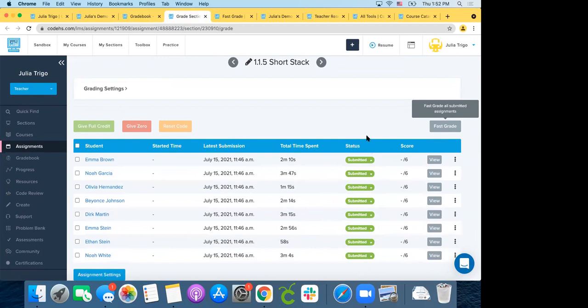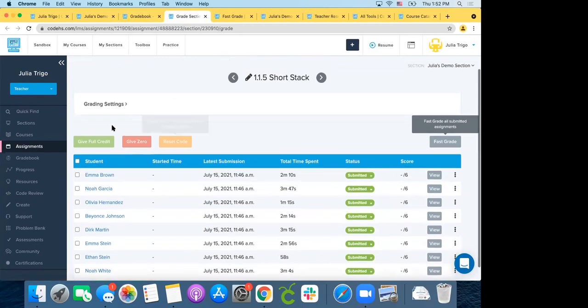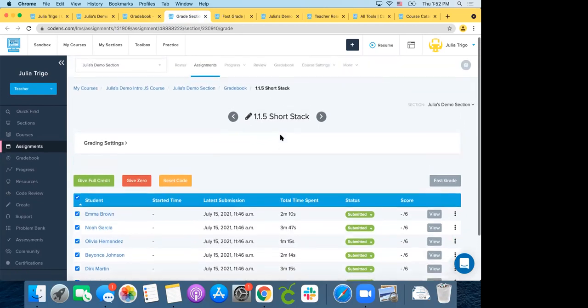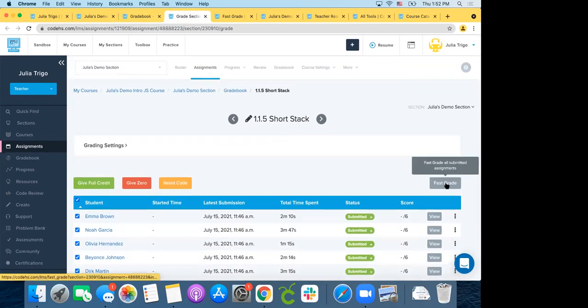So you'll see the status, you'll see the score, you can view this right from here. If this is something where you want to give everyone full credit, you can just check everything and say, okay, everyone worked on this, so you're good. And you can hop right into Fast Grade from here.